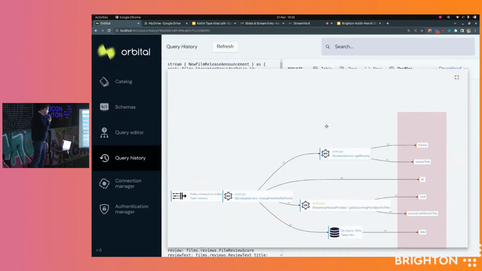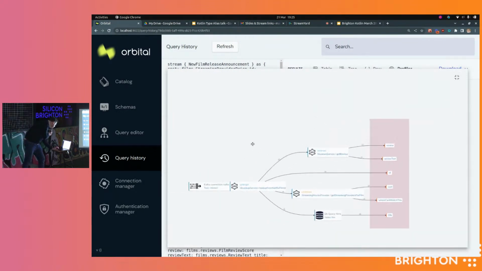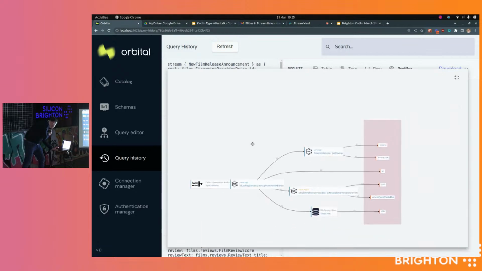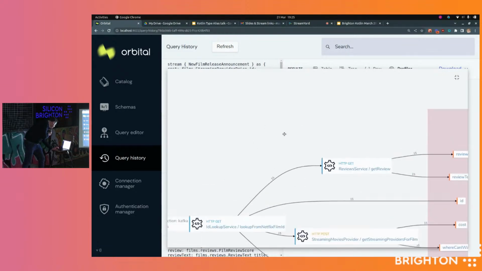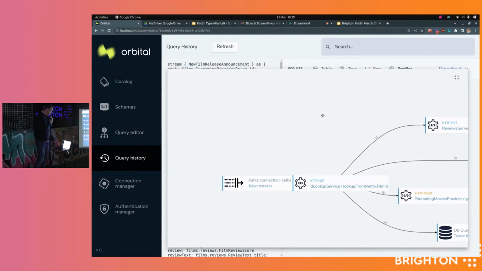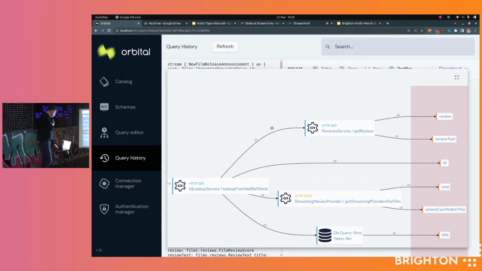So this time it's quite a different integration plan. Oops, it's really tricky on a mouse pad. We start off with a Kafka subscription to a topic, and we do all the protobuf deserialization, which me as a consumer, I don't really need to care about. We take that data and feed it into a handful of microservices.